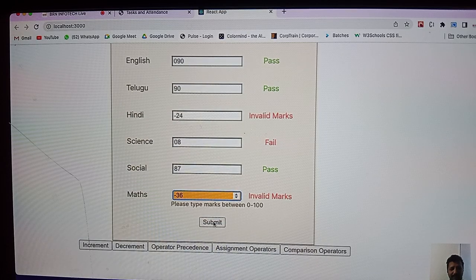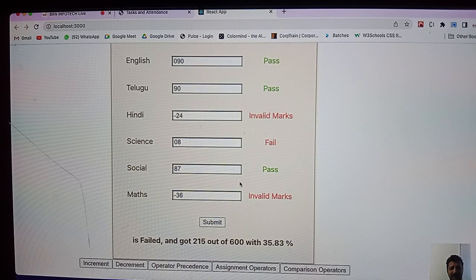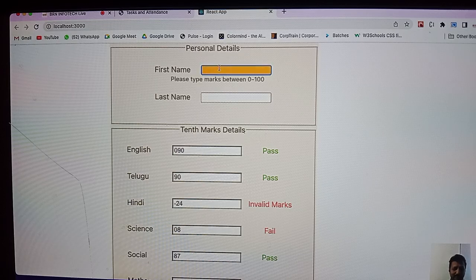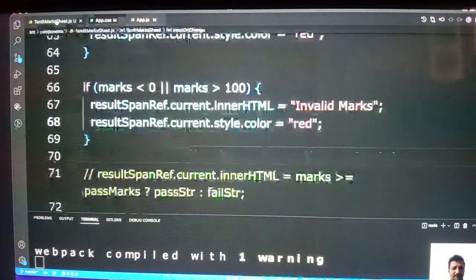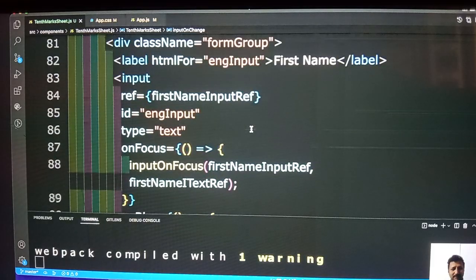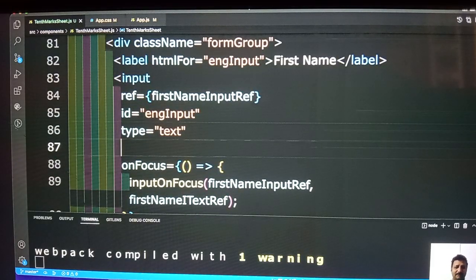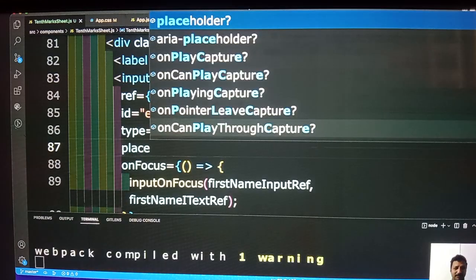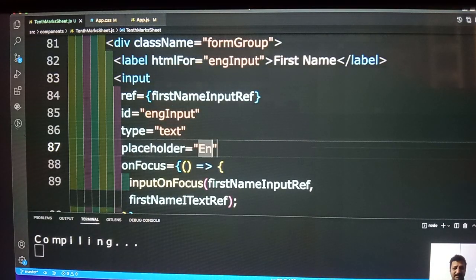Now, if I click on the submit button, it says failed, because I want to give names here. I can add some instructional text here. Now I'm coming to the input. This is input, right? We have something called a placeholder. Placeholder: enter your first name.